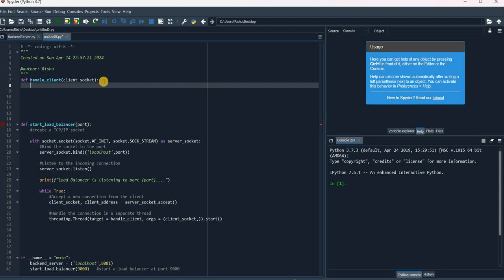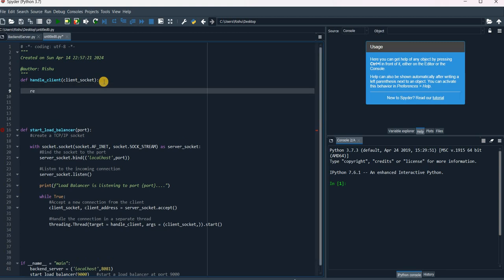Then in our handle client, first of all, what we will receive is the request data. We will call this variable request data, and client socket would bring in the request data for us. So client socket dot, and if you want to know how this works, I have explained it in full detail in video 1. This will be decoding. So request data is done.